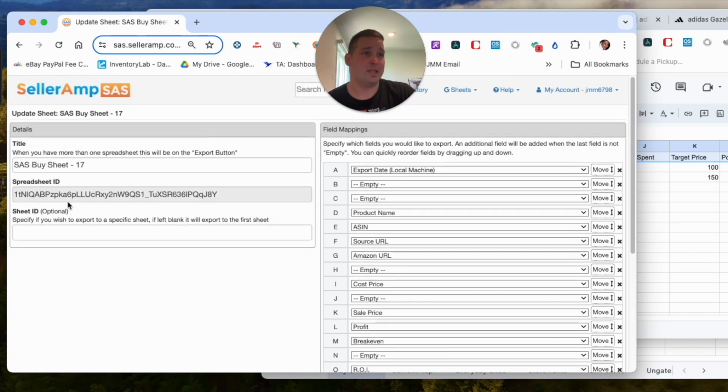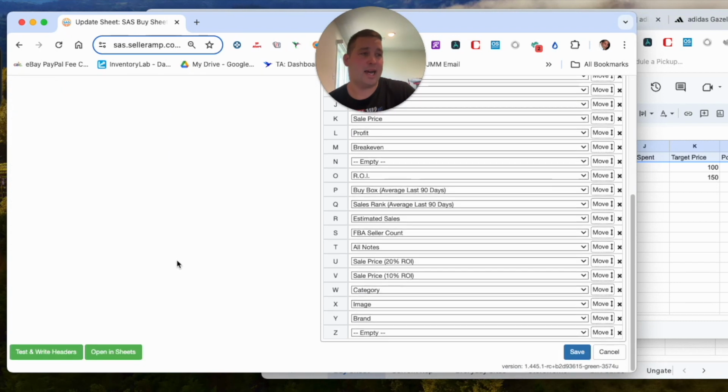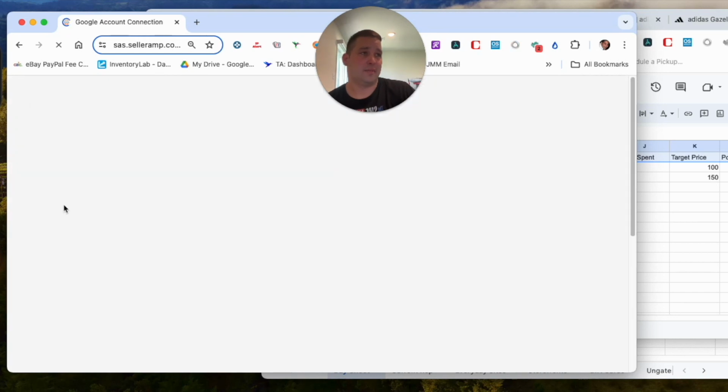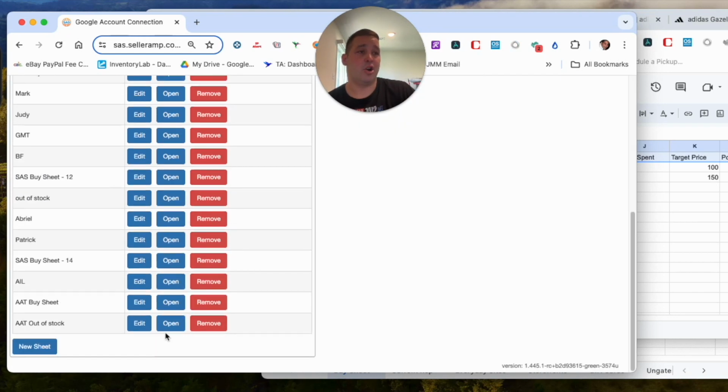So what I'm going to do, I'm going to name this, what did I have this other one? I had an AAT buy sheet. So I'm going to put this AAT out of stock. So this is how it's going to appear on SellerAMP or on Amazon when you're looking at it. So we're going to save it like that. And then you're going to open this and you're just going to copy and paste whatever this says into Google Doc. We want to make another sheet.